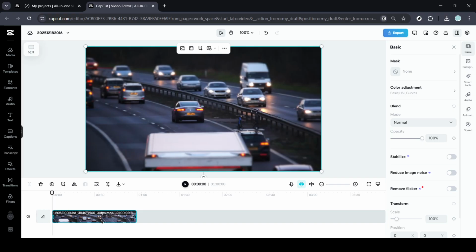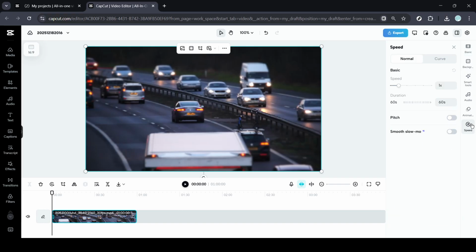With the clip selected, look for the speed control. On desktop, you'll usually find it in the toolbar or the panel that appears when the clip is selected. On mobile, it's in the bottom tool tray after you tap the clip. The Speed tool is designed to make timing adjustments quick and visual.